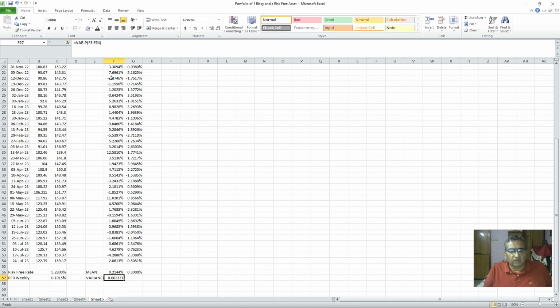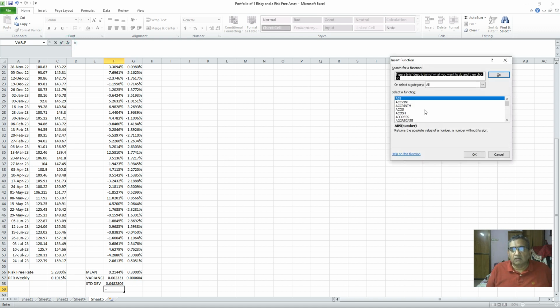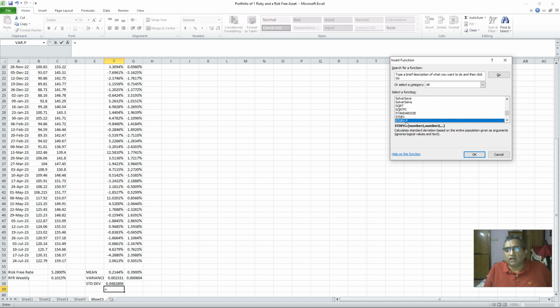So this is the variance of Google and this is the variance of Walmart. You can also do standard deviation. It can be done in two ways. Either you can take the square root of the variance, or you just go to function, go to STD, and you have STD.P.